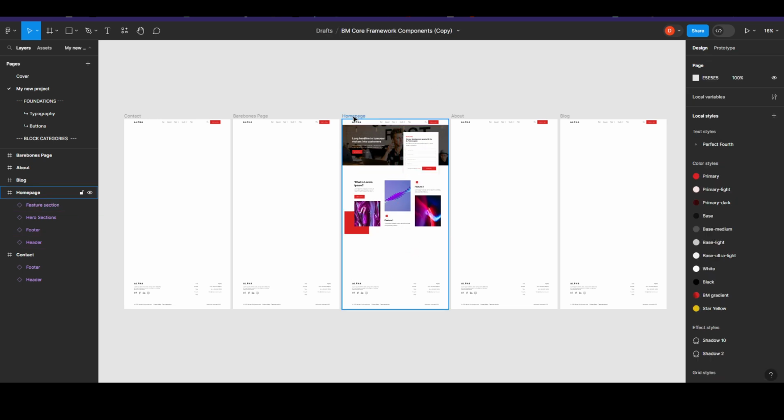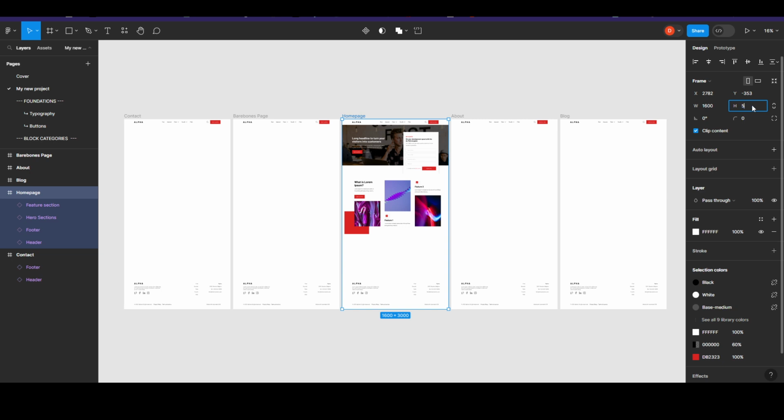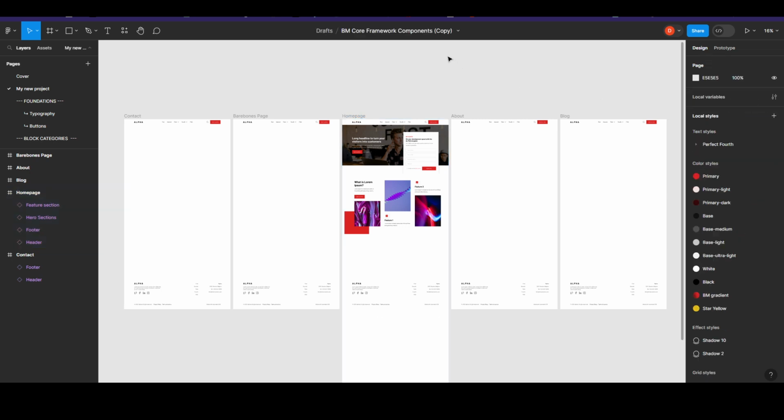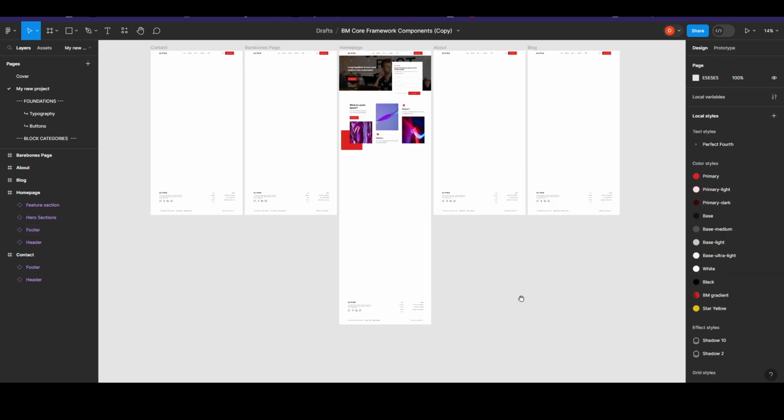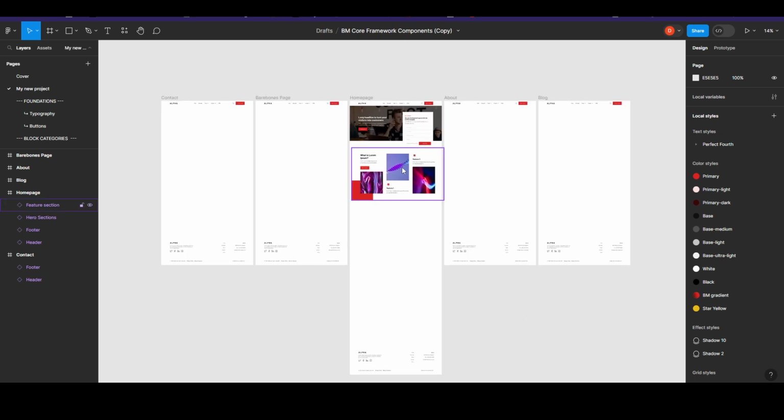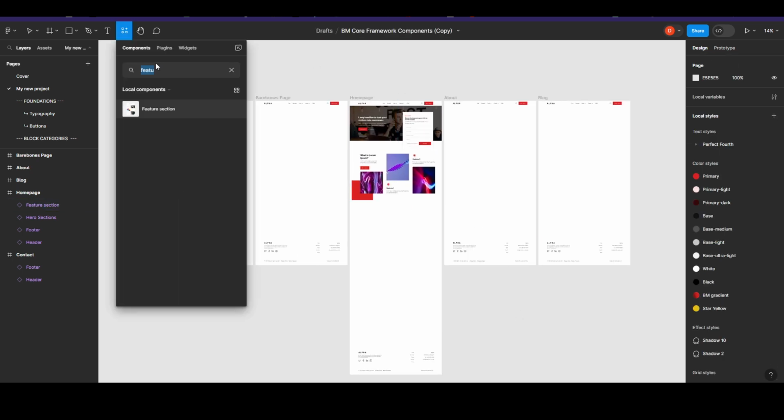Feature section. Now we can also come in here and make this a little bigger, 5,000 pixels tall. Now I'm not using auto layout. I would recommend checking that out, and you do not have to drag as much around, right? But you get the idea that you come in here and quickly add your components.